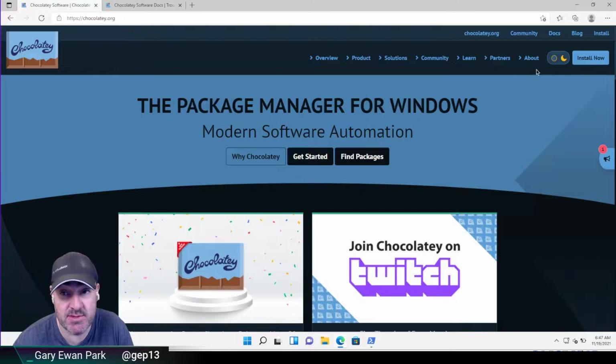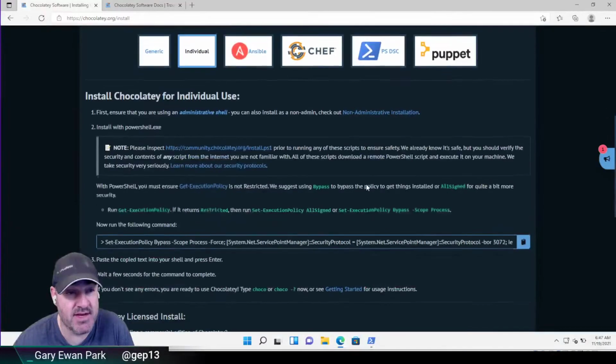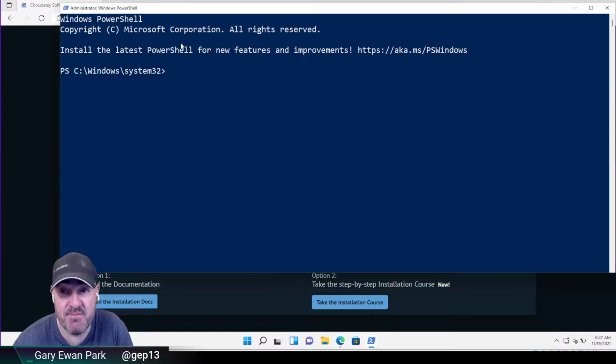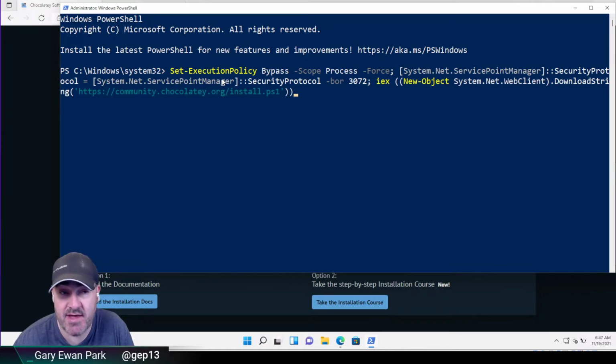So I'm on the Chocolatey website. I'll click on the Install Now option, and that will give me the necessary copy and paste command. So this is the installation command for Chocolatey. I'll just grab that into my clipboard. I have here an administrator PowerShell window, so I'm just going to right click in there, and that is going to start the process of installing Chocolatey onto this Windows 11 virtual machine.